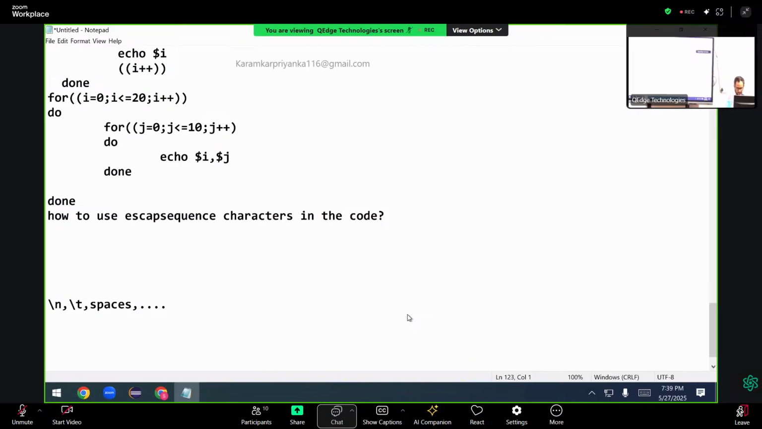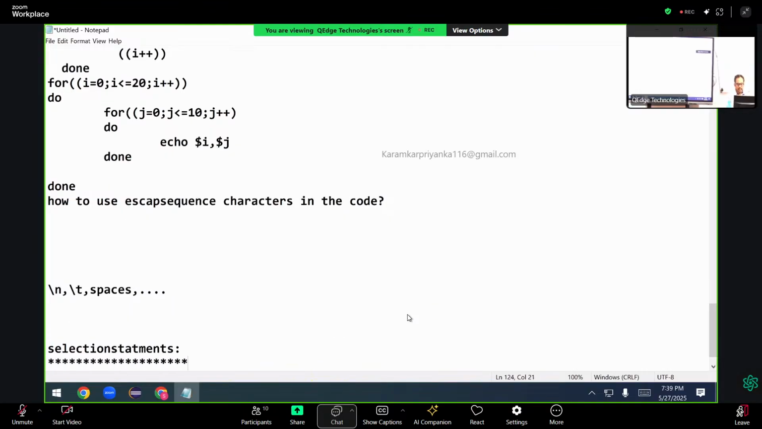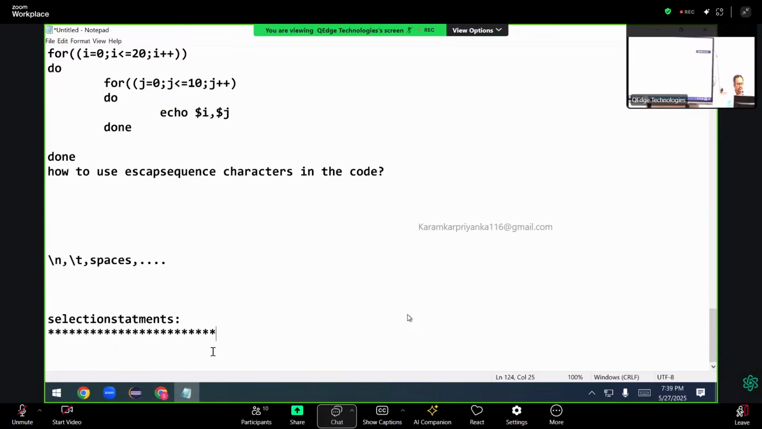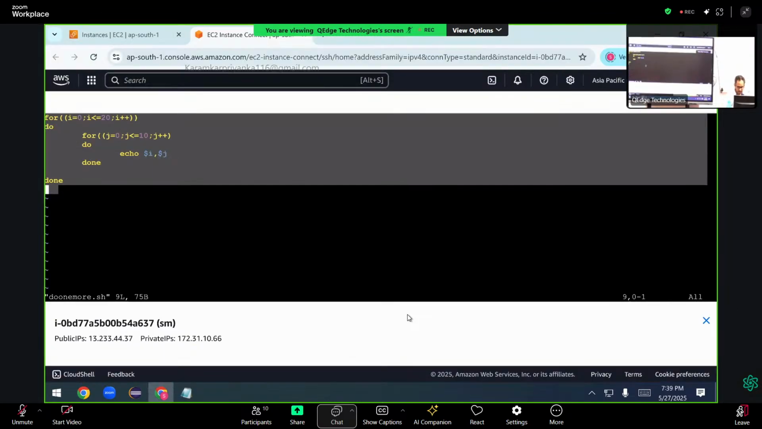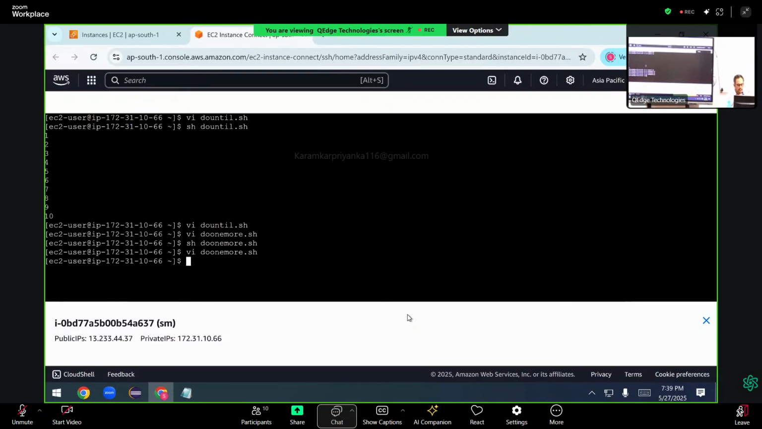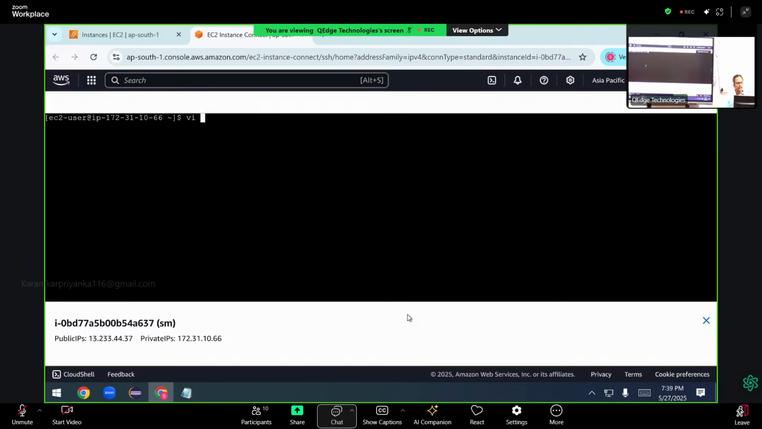And we have selection statements. Let us introduce the syntax. Then we'll discuss the commands, selection syntax, selection statements, just like switch case. Now see, vi demo select dot sh.